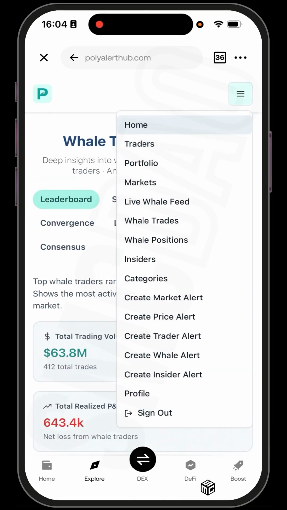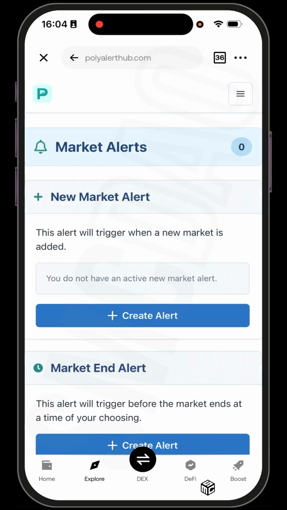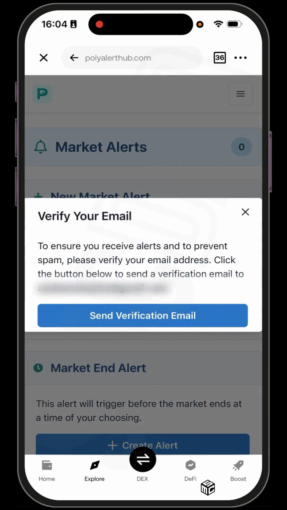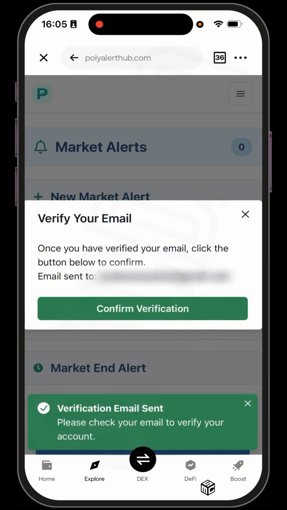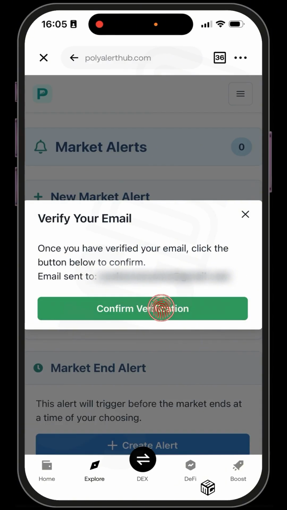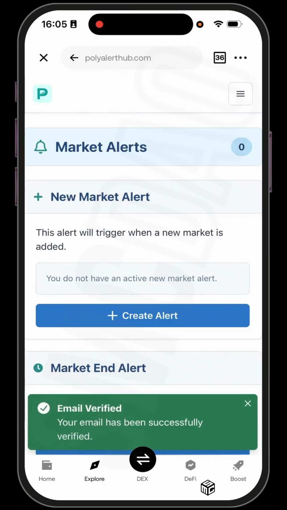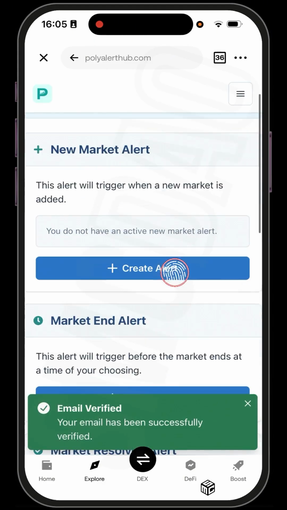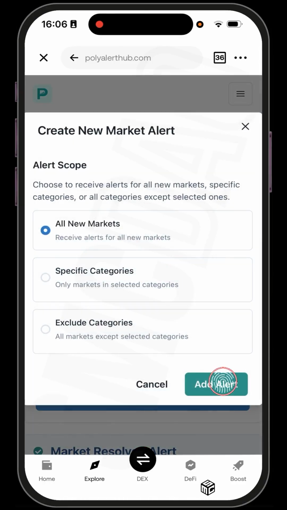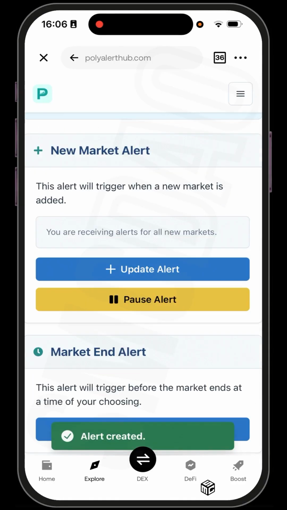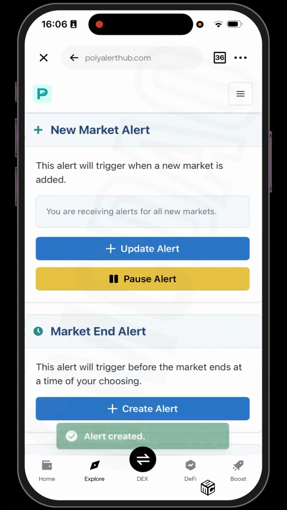Now on how to set your market alert, all you need to do is go to the custom. You could click on create market alert, and the alert will trigger. Click on create alert. Let me verify my mail, send verification email. So I verified my mail, just click on confirm verification. You can see my email has been successfully verified. Then you could now create an alert, probably on all new markets, add an alert. This alert will trigger when a new market is added.